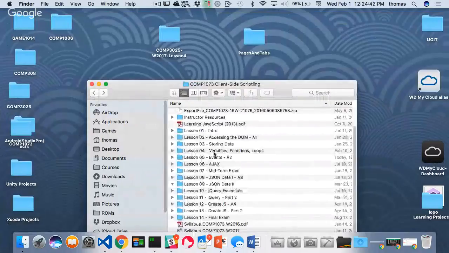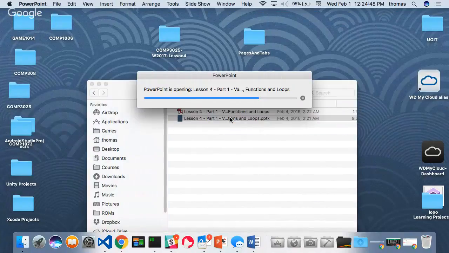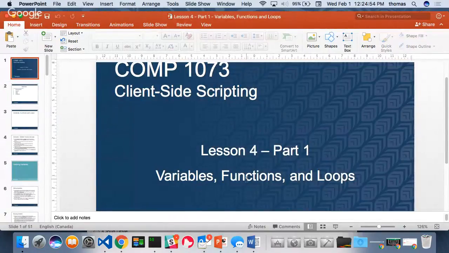I'm going to go back to variables, functions, and loops. We're going to talk more about this stuff because we need functions and loops. We kind of covered them last week a little bit. This is what I'm covering, and this is up on Blackboard right now. We did cover variables, and a little bit of functions. I'm going to go into more about functions and loops and how to do them today.